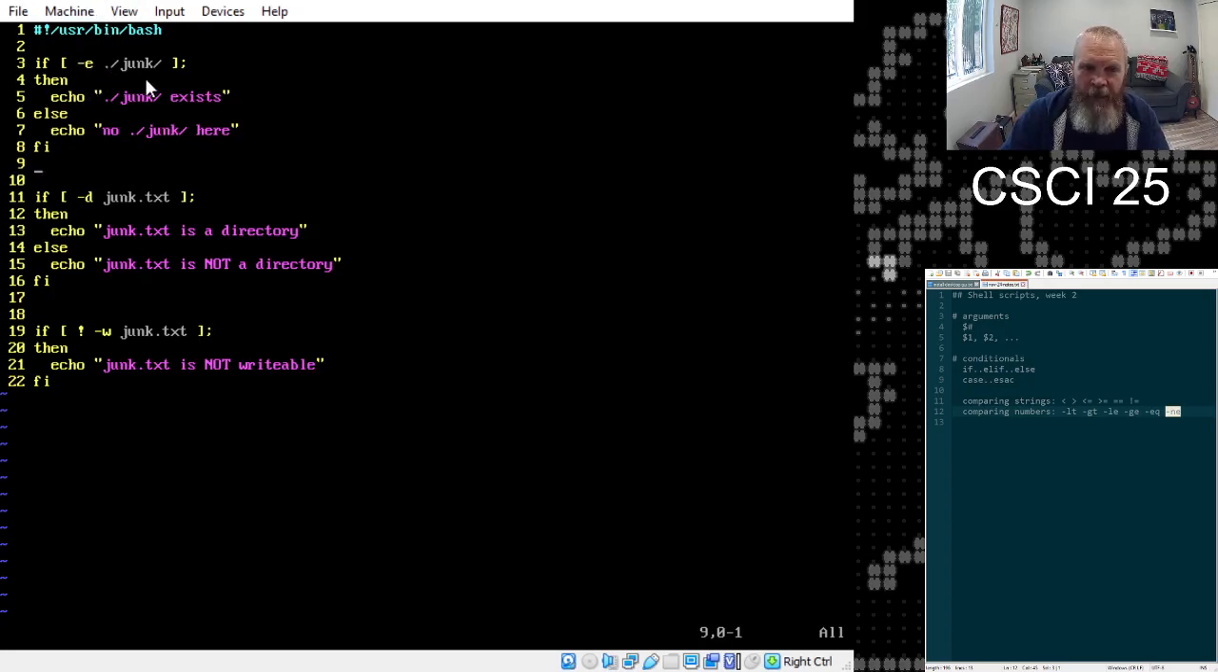So this first one is simply a test for the existence of a thing. So does this directory off the present working directory exist? If it does, it will say it exists. If it doesn't, it will say no junk directory here. So there's just 3 examples of file tests.